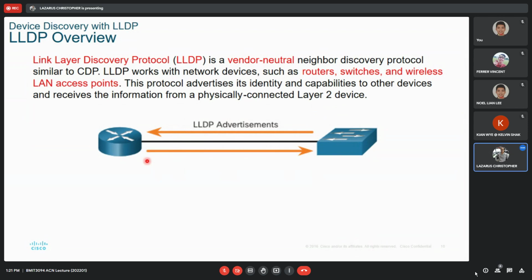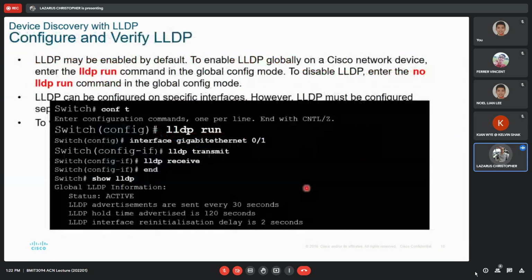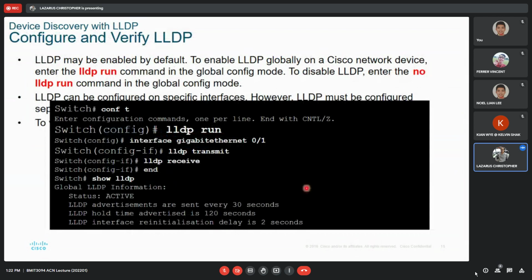Okay. Right. So LLDP works with enabled devices, for example routers, switches, and wireless LAN access points. So this protocol is used to advertise its identity and capabilities to other devices, right? And this one also works at layer 2, so it just gets information from layer 2 devices. Right, so next we look at the commands that can be used. Very similar, right? Just that the command syntax will be a bit different because of the name, right?